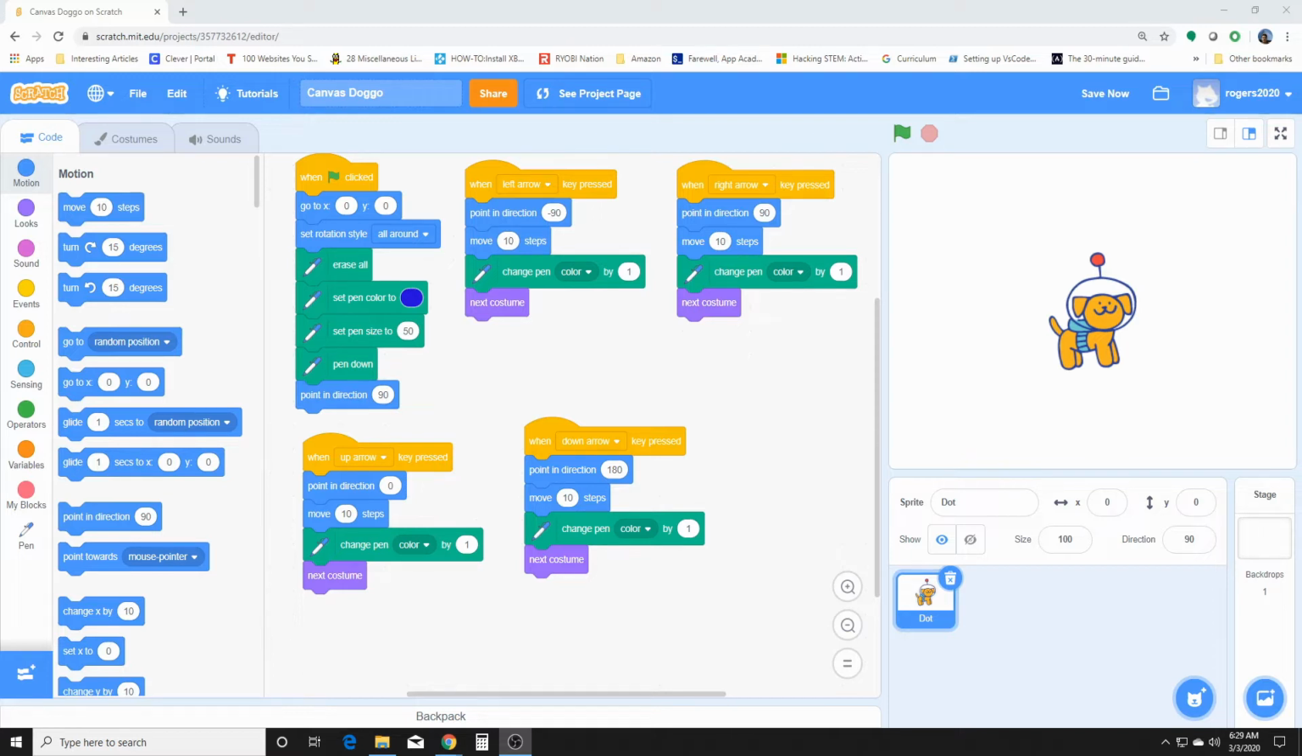Today we're going to be learning about comments. And for those of you who are not familiar with them, comments are things that we put on our code to explain what a piece of the code or a section of the code does.